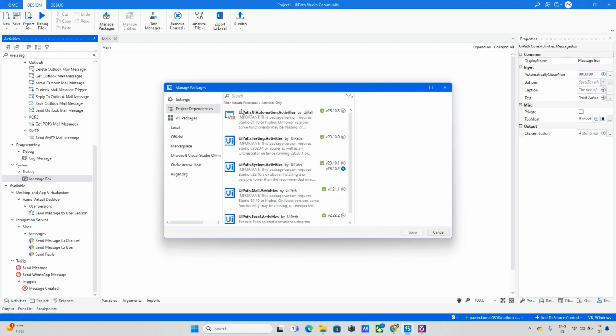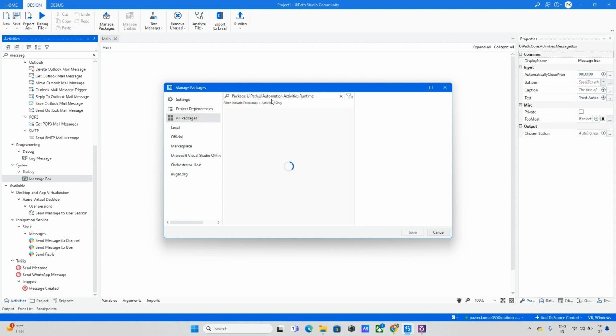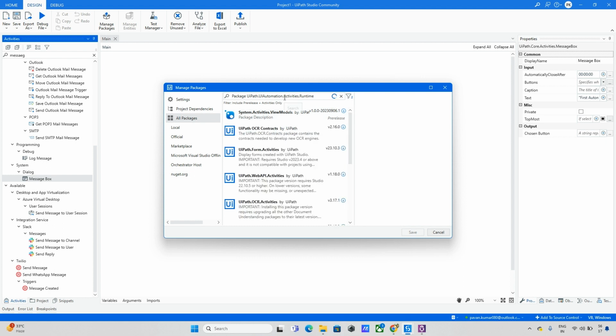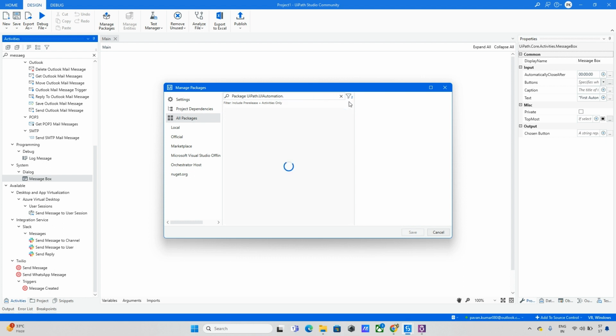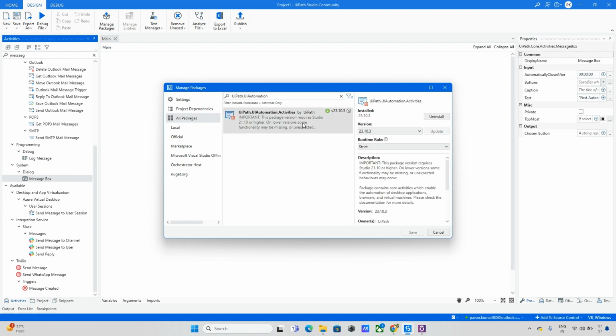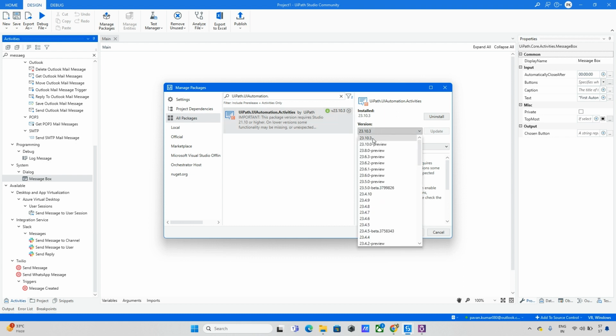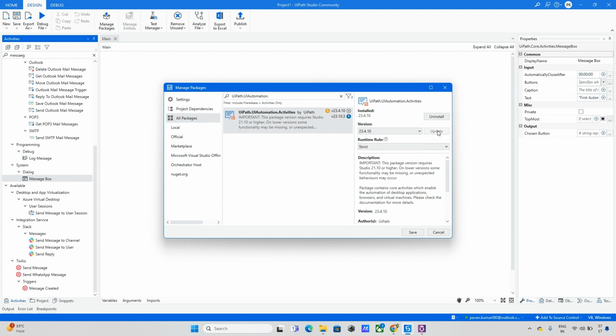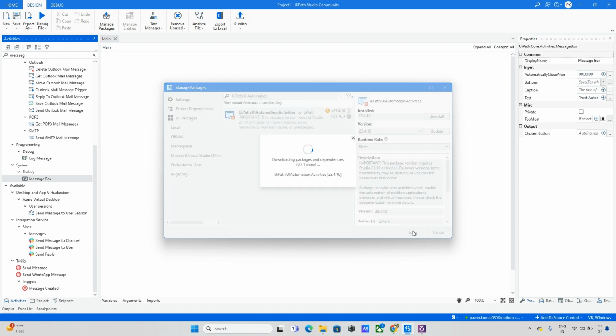For downgrading, just go to Manage Packages, and let me update here. Let me remove these things. We need to remove that package. So, UiPath activities, let me downgrade the version to 23.4.10, and I will try to republish the same package, and we'll see how it goes.